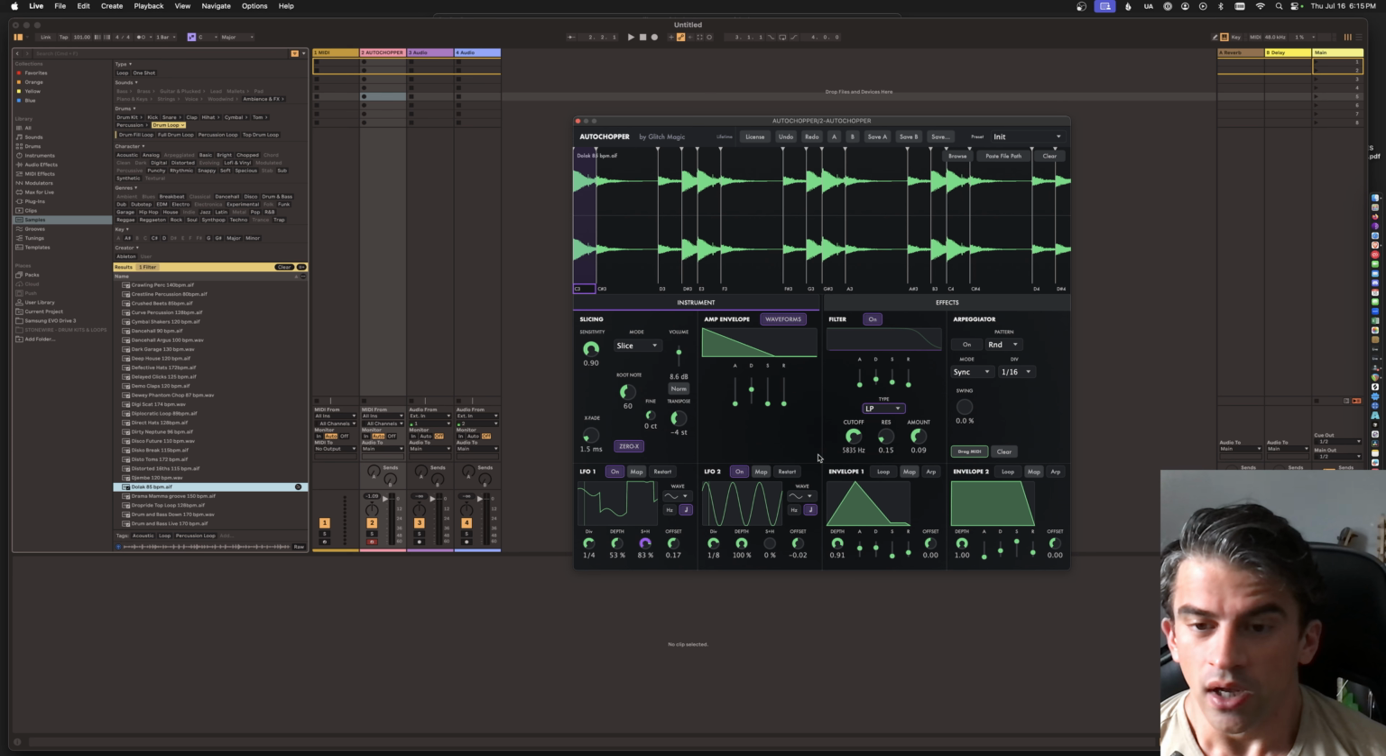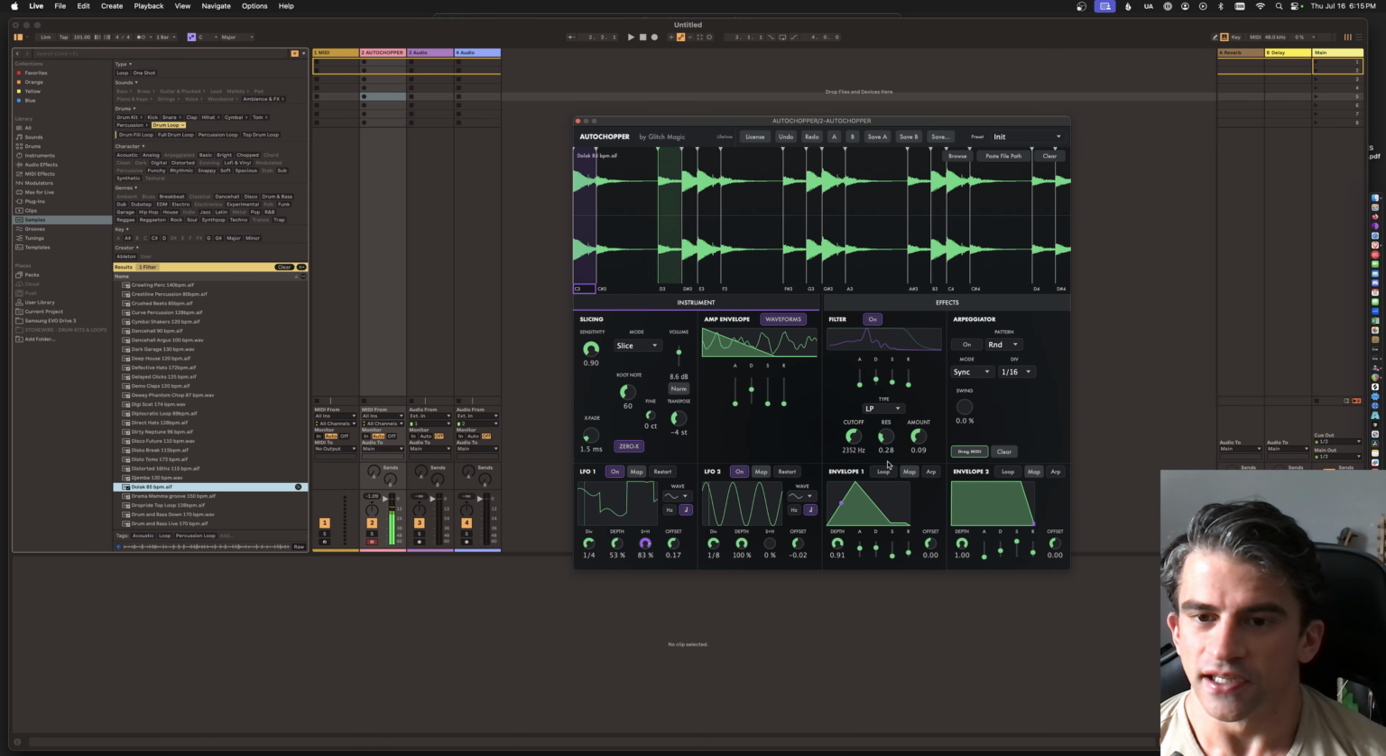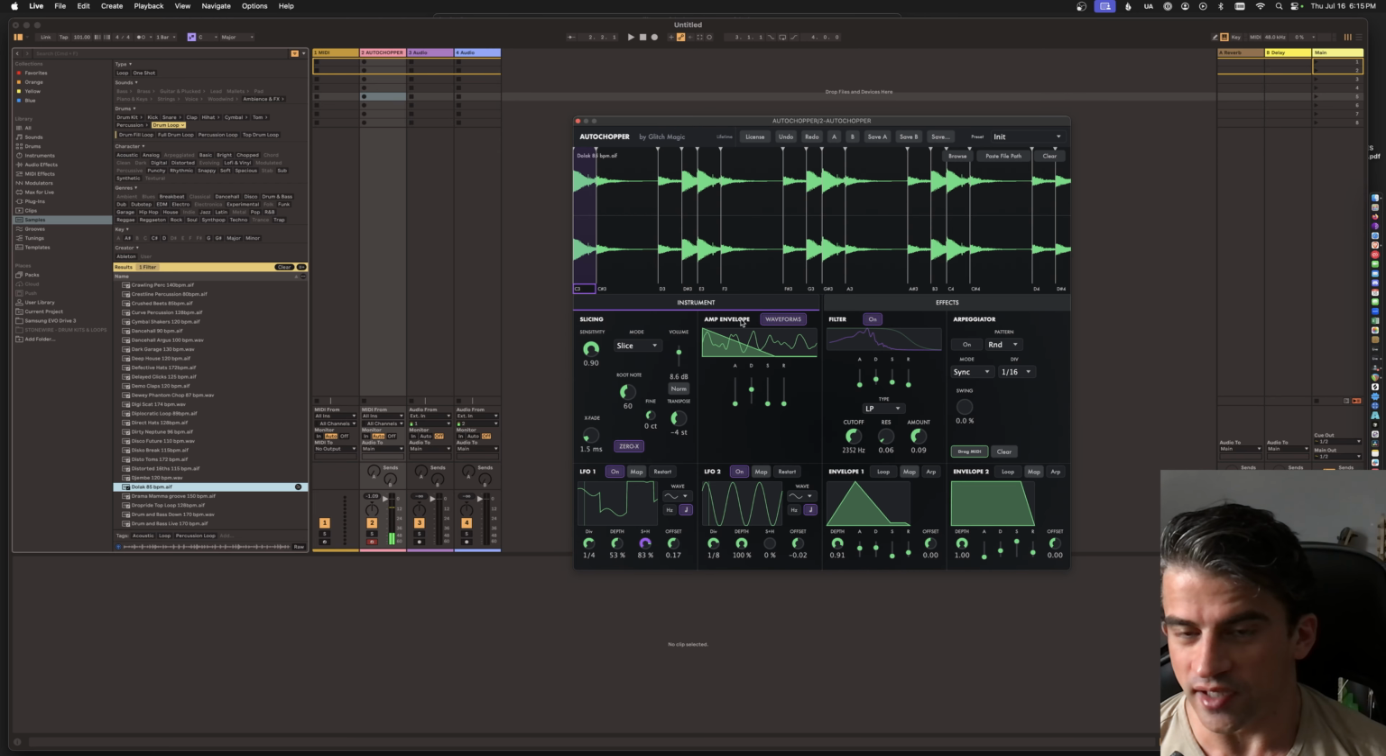Anyway, I'm slow. And then we have the resonance, which is going to control the peak up here. So higher resonances, you can hear the motion better, I find. Lower resonance is a bit smoother. But that's basically it for the amp envelope and the filter.